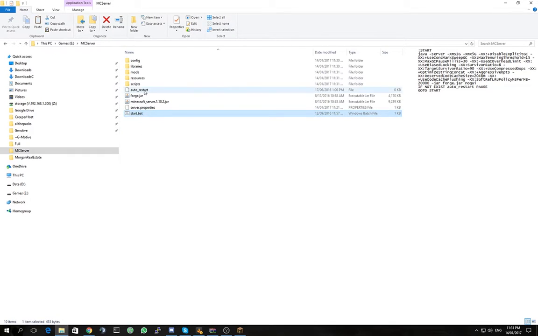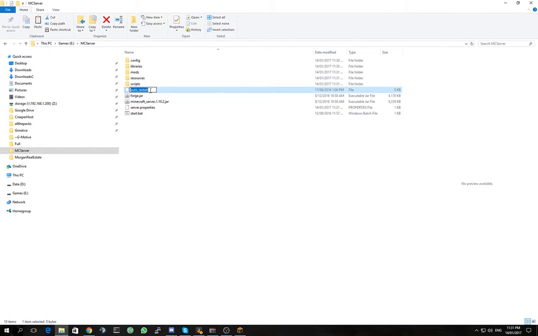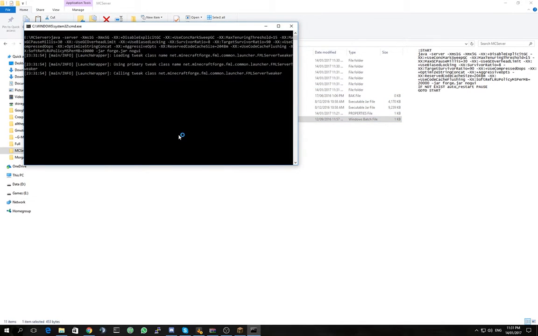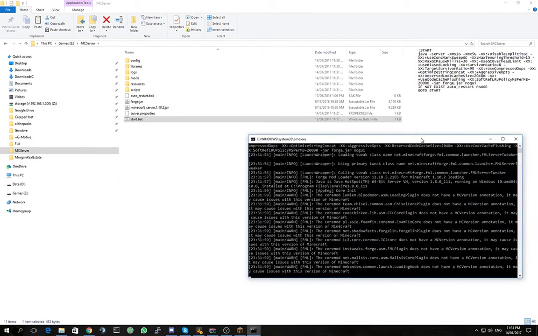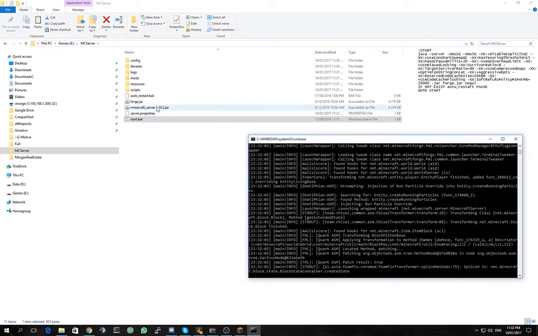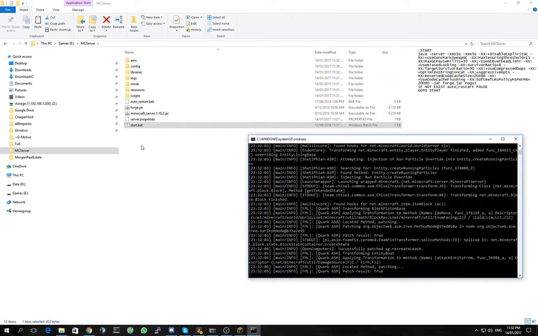but before we do that, just rename this auto restart file to, let's just call it back for backup, take my caps lock off, and then run the start file. What this will do is start the initial run of the server, and as this goes through, you'll see that this generates more and more directories.